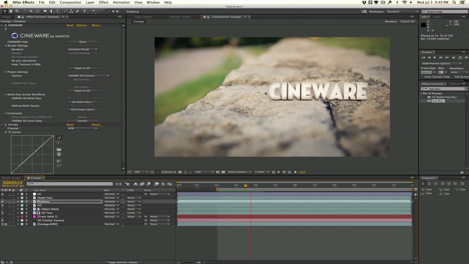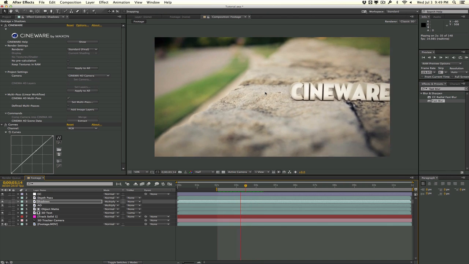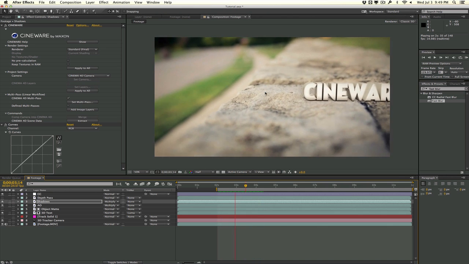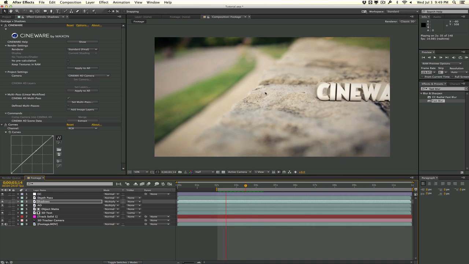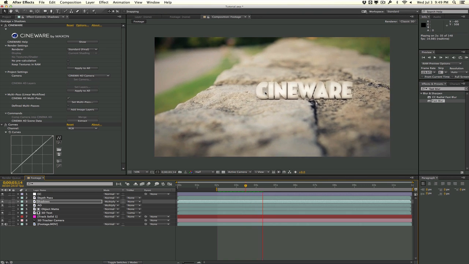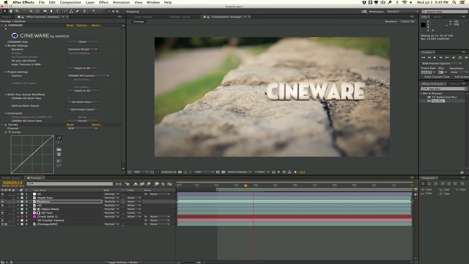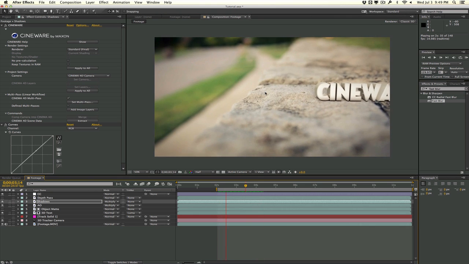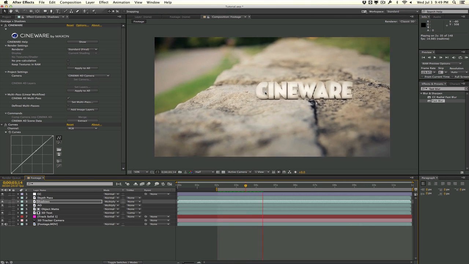But overall, this is how you take tracking data within After Effects, bring it into Cinema 4D, work on it there, add your object in, use Cineware, use different types of multipasses straight from After Effects and Cineware, and overall just try to composite things into the scene. So hopefully you guys learned a little bit about Cineware, how to use it, and how to use Cinema 4D in conjunction with After Effects using the new Cineware plugin. So hopefully that helped you out a little bit.